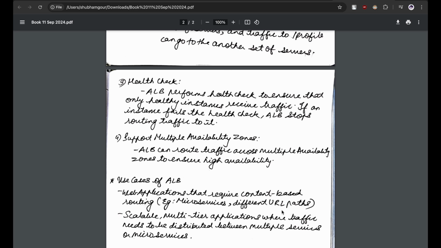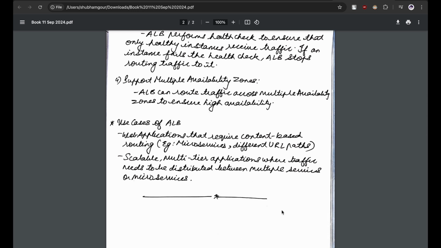Next, health checks. How does the load balancer know which server to send traffic to? It is possible due to the health checks. Application load balancer performs a health check to ensure that only healthy instances receive the traffic. So if an instance fails the health check, ALB stops routing to that specific server. Okay. The last offering that ALB brings to the table is the support of multiple AZs. ALB can route the traffic across multiple availability zones to ensure that we have high availability.